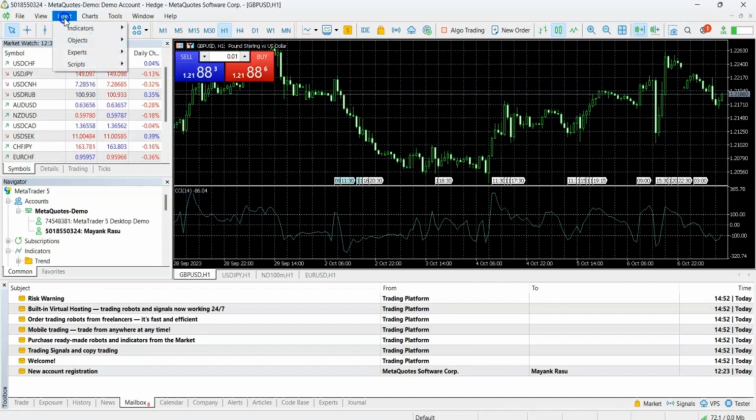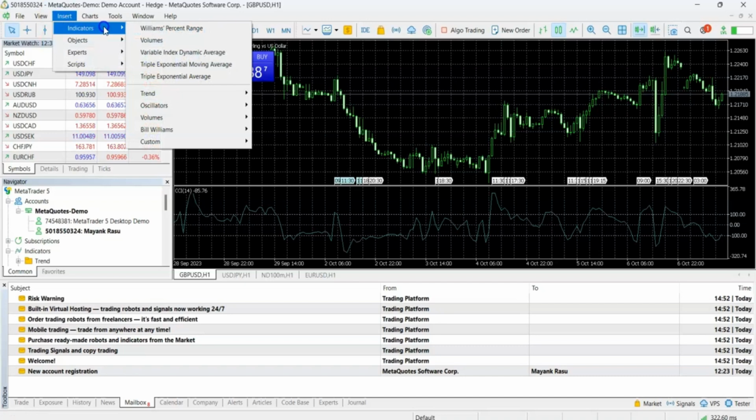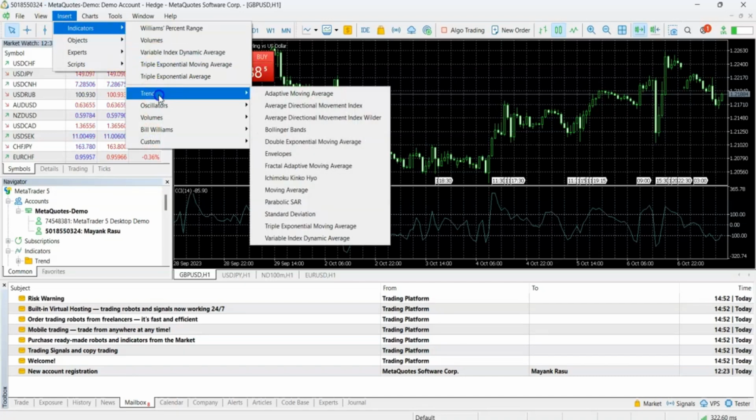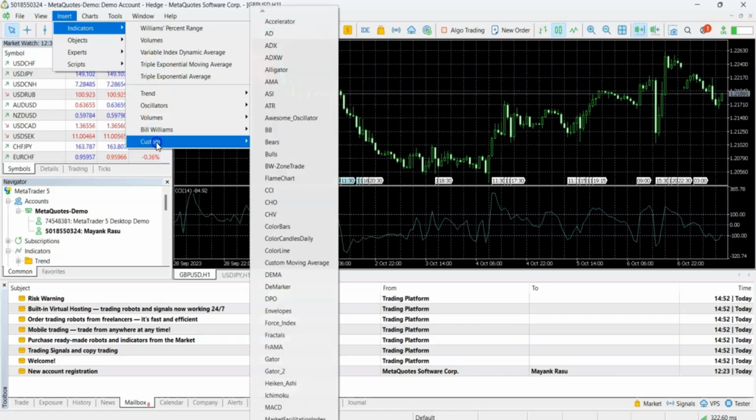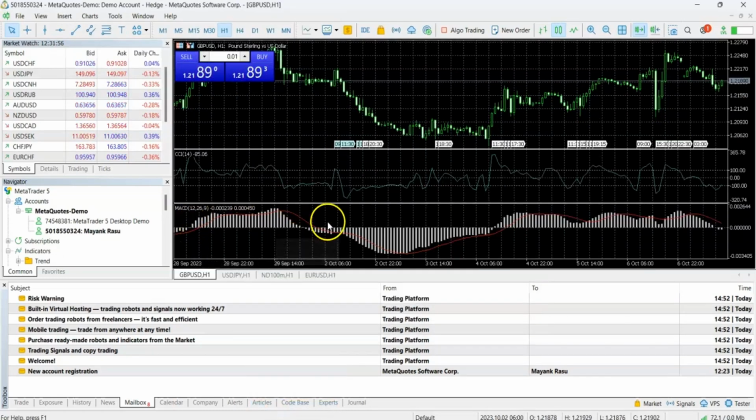So go to insert, then go to indicators, and then choose the indicator that you want. Where is MACD? So let me go to the custom one and let's go to MACD. Right, so you can see that the MACD has been stacked below CCI. And we have already discussed MACD, so I'm pretty sure you know what this indicator is doing and showing.